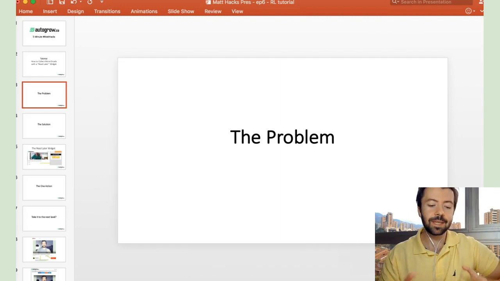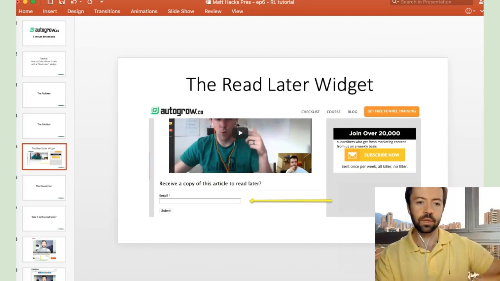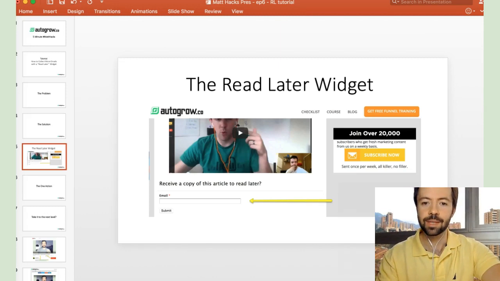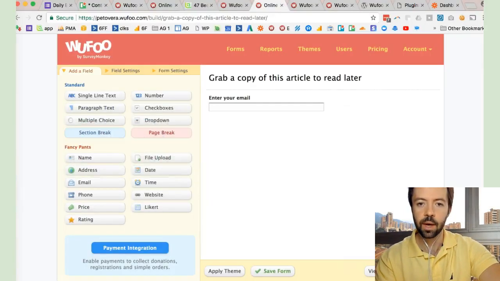Plus, it's a nice value add for your would-be subscribers, because not everyone has the time to read your content right off the bat. And this gives them an option to consume it later and come back to it, and an opportunity for you to better engage with them and build a relationship over time, because you'll be nurturing them as an email subscriber. So this is what the read later widget looks like. And I'm going to show you how to make your own.